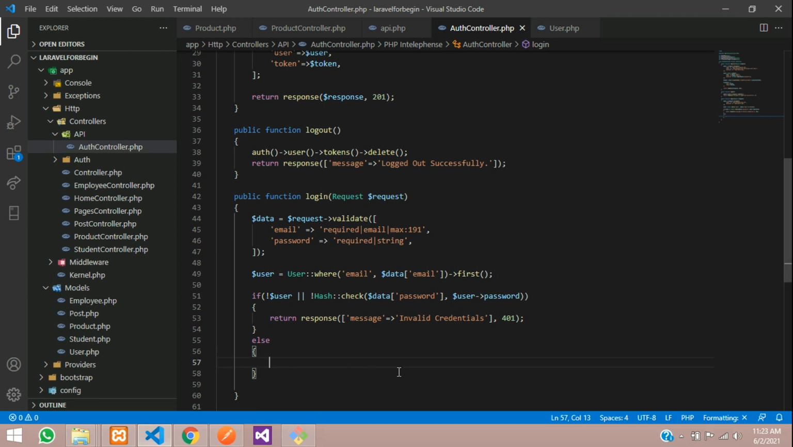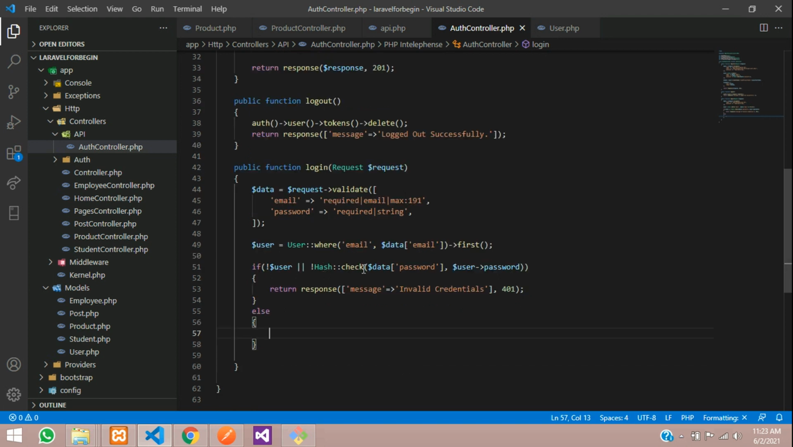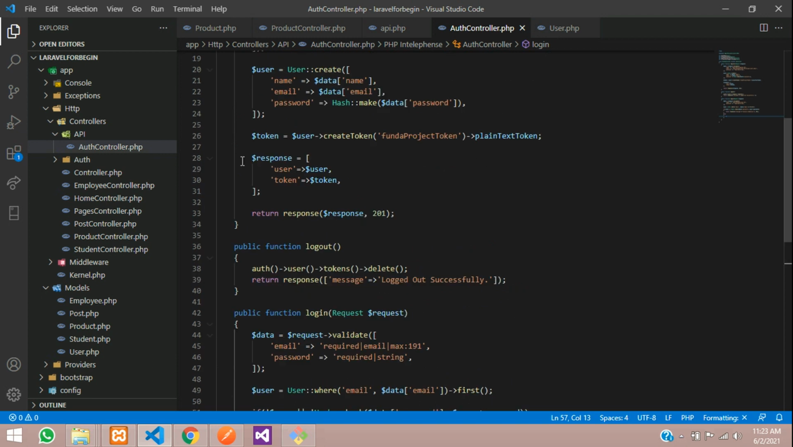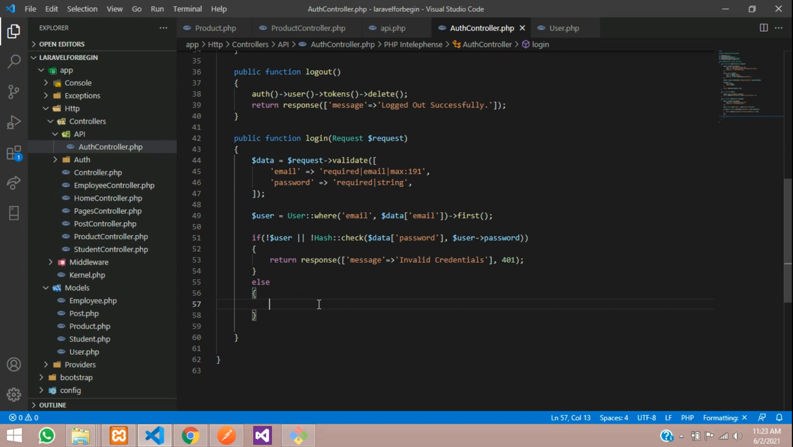So if there is no error, if the password matches and the user also exists, then you are going to come over here and create the token. So guys, to create the token, we have made it at our registration time. So let's copy that same token and paste it over here. So $user, this $user of create token, you can create with the same name, or else you can tell login. So funda project token login with the plain text token. And now guys, let's return this.